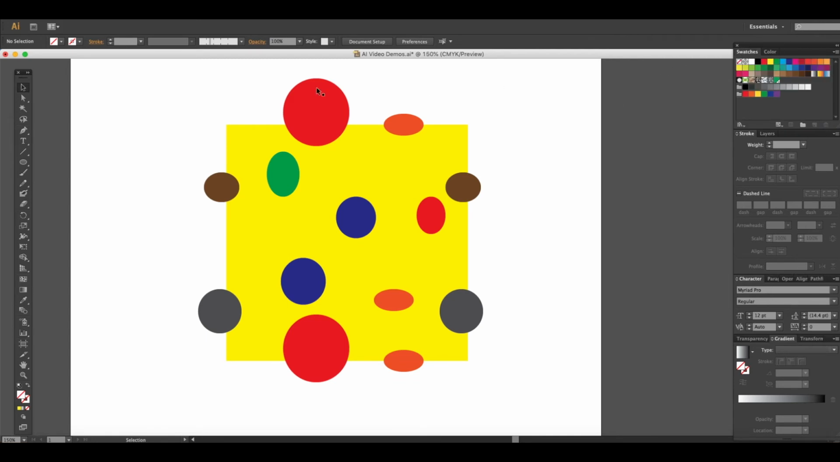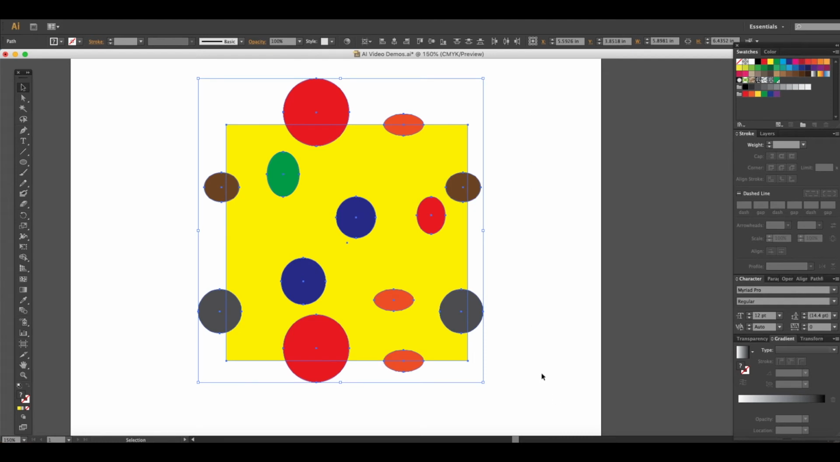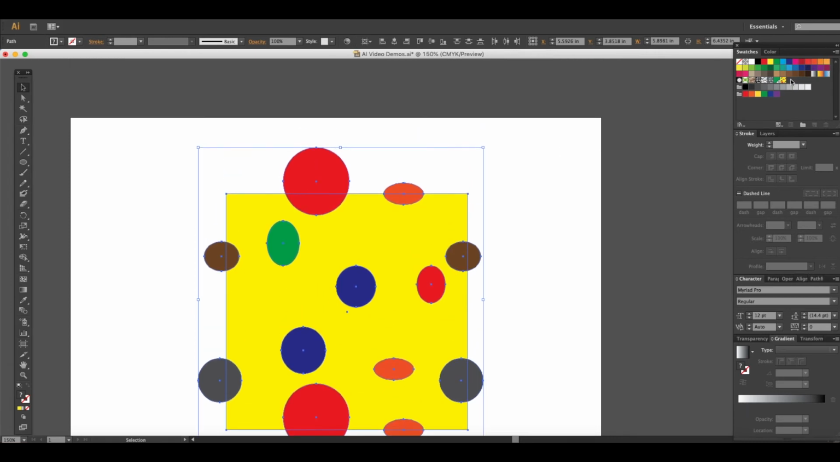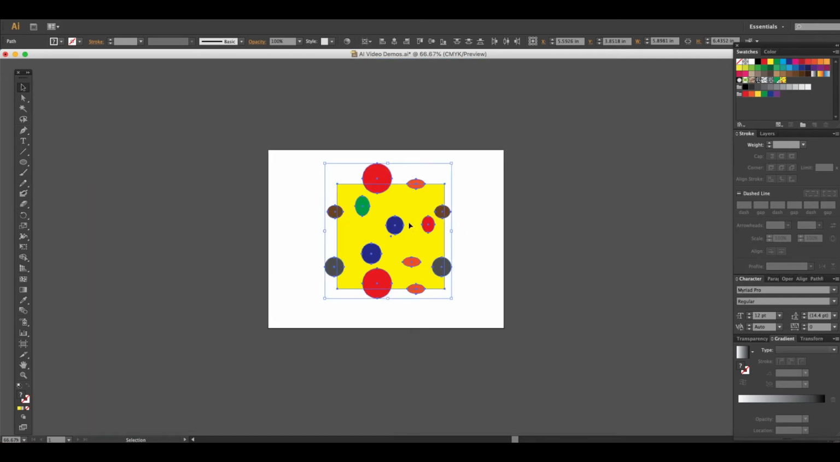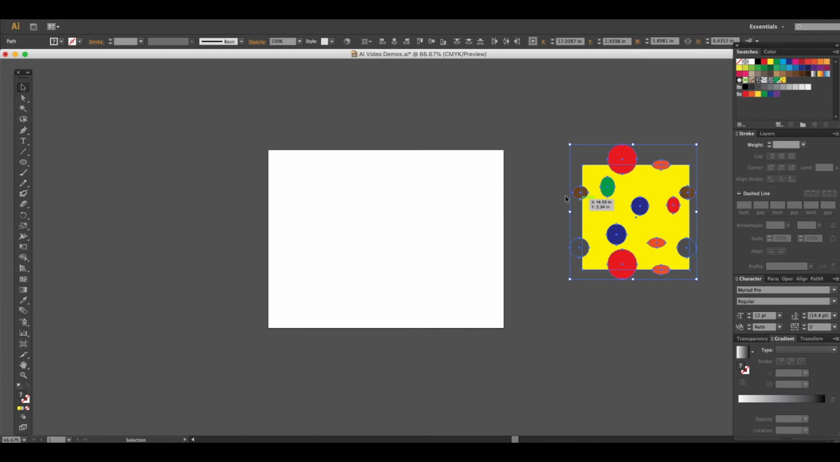Okay, so now what we want to do is select everything, like so. And I'm going to drag this up here right into my swatches and drop it right there. Now you can see there's the new swatch I made. So if I focus out here a little bit, let's just move this aside. Never get rid of your original tile that you created. You never know when you'll have to go back to it or change something. So always keep that.